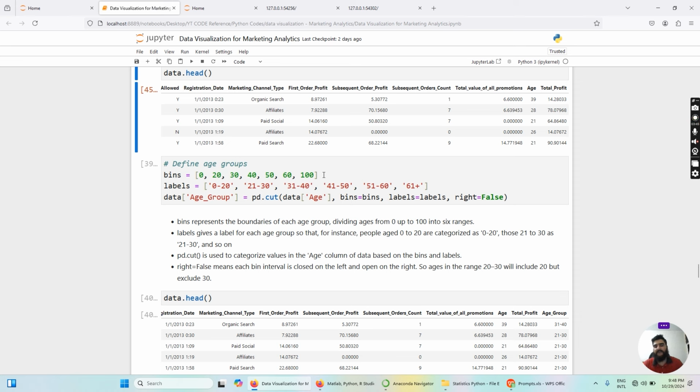The bins actually define the intervals of age ranges. For example, the intervals of age are like 0 to 20, 20 to 30, 30 to 40, and so on, and 60 to 100. The labels, on the other hand, is a list of strings where it defines the label. So the label I was talking about, for example, if the person has an age of 39, then it will have a label of 31 to 40.